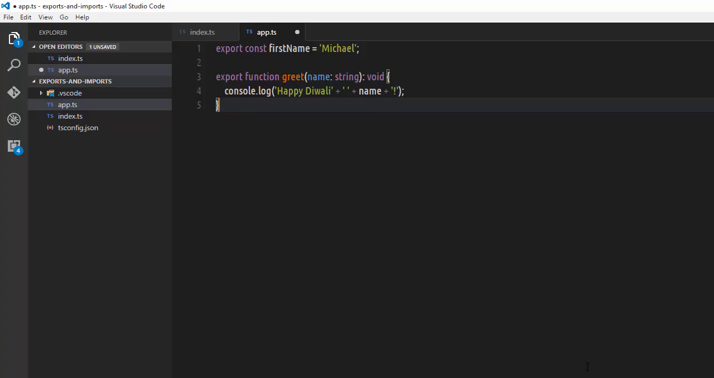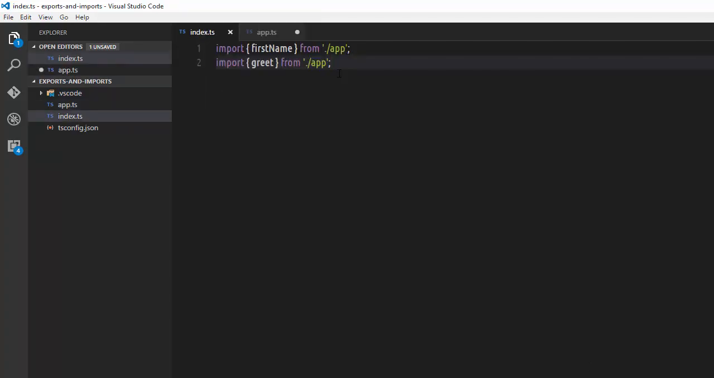So let us take a look at the import form to import these exported declarations. Here we are in the index.ts file and we are importing the exported constant and function name. Please pay careful attention that we have included the constant and function name within brackets inside their independent import statement. This is the import form to import an exported declaration from another module.